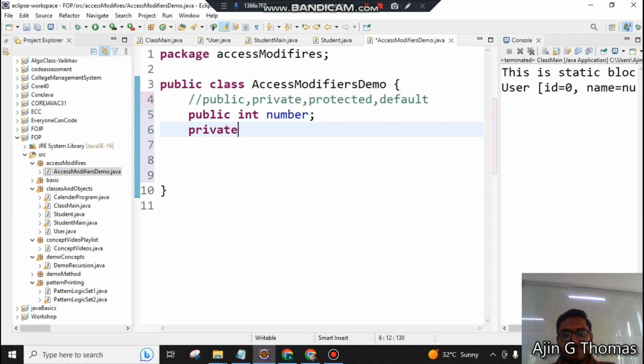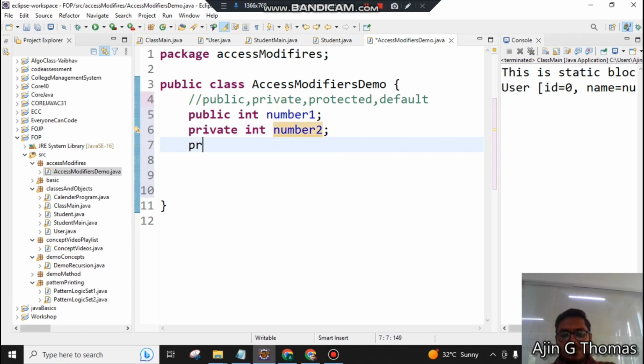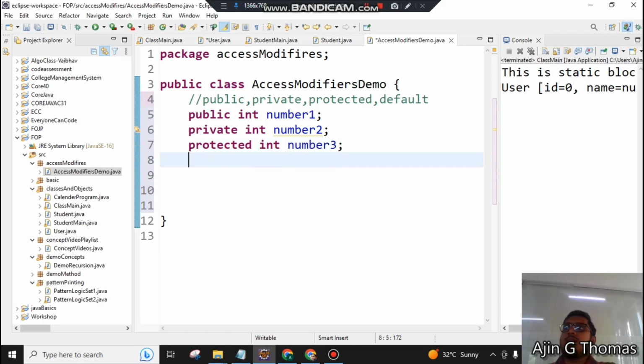Then what is the next item? Private, that also I am taking int, number 2. So this item is private int number 2. Then what is next? Protected int number 3. Then default. How can I create a default variable? Can I use default like this? Int number 4. What is the error?